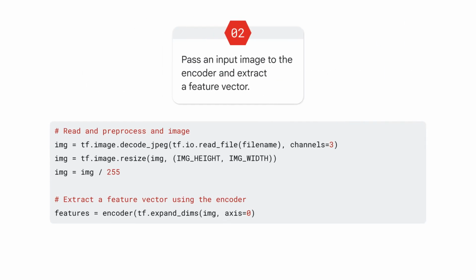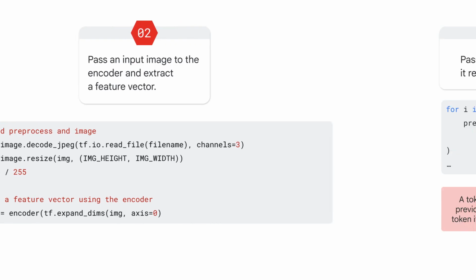In the next step, we preprocess the input image a bit and pass it to the encoder we trained. In terms of the image preprocessing, it reads and decodes the JPEG in the first line, and it resizes it from any arbitrary resolution to a specific resolution. And it changes the scale from 0 to 255 to 0 to 1 in the third line.